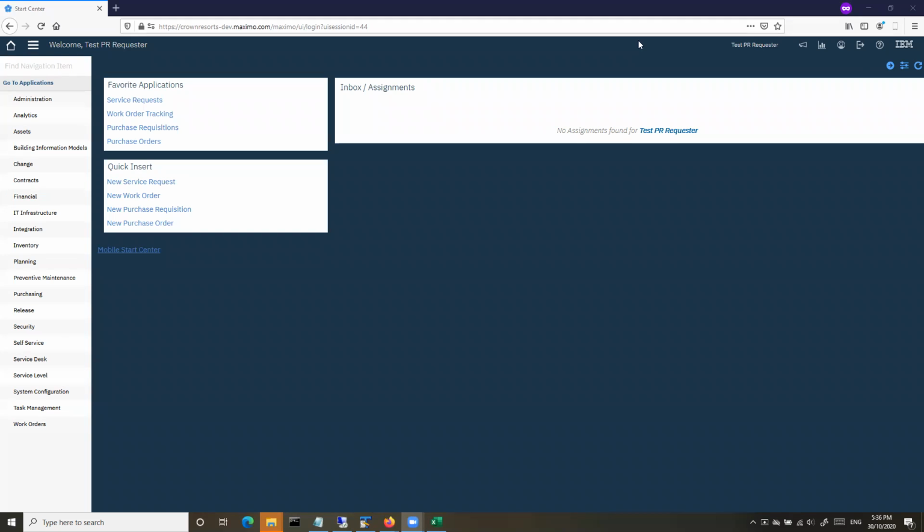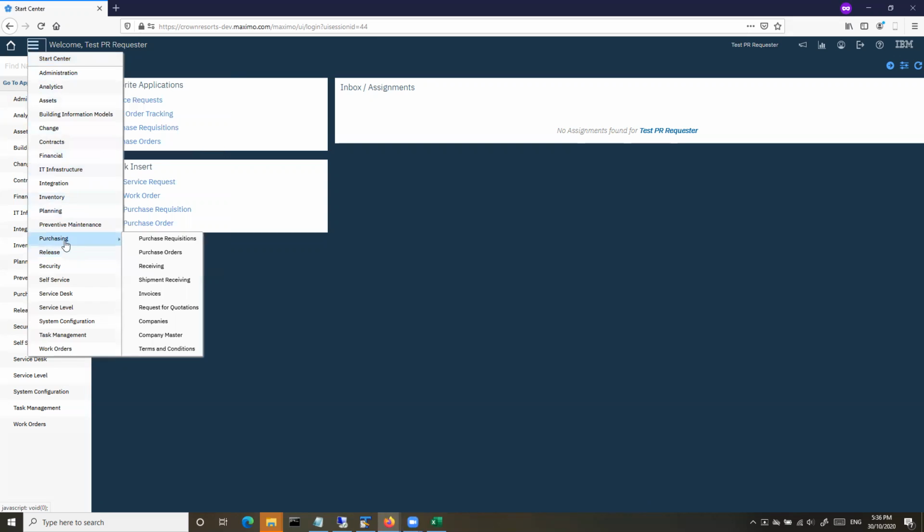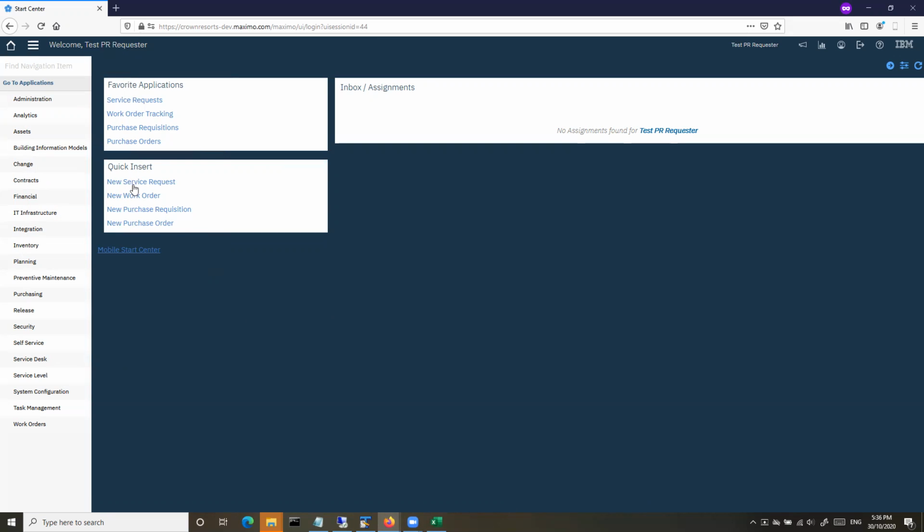It doesn't allow for the approval of costs, but what it does do is give the employee a way that they can enter a request and have their supervisor forward that on to the purchasing department. A purchase requisition can be created by going to the application, Purchase Requisitions. You can also use the quick insert to cut out a few steps and go straight to the new page.